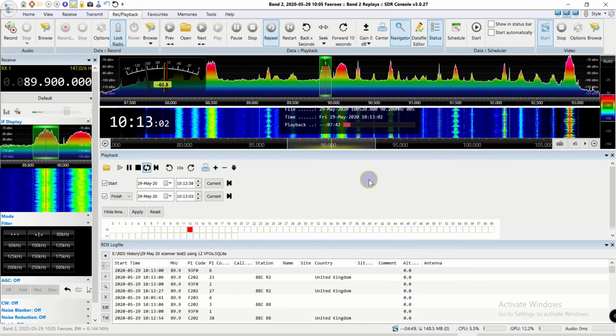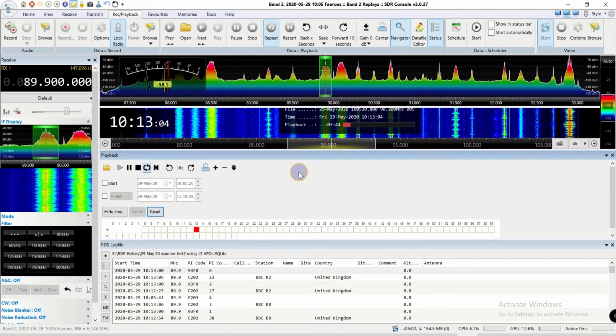So when you're finished and you want to reset the recording span to normal, just click reset and it restores the previous times, the start and finish of the recording. So there we are, that's how to loop a recording in SDR Console. I do hope you found this video useful.